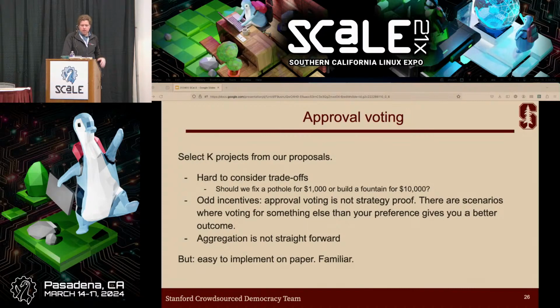So in K-approval voting, where we just ask people to choose K projects, it's really hard to consider trade-offs between projects, right? You can have this one project that costs $500,000 and this other project that costs $10,000, and how do you choose between these? So naturally, intuitively, you might maybe think, like me, that people would naturally choose the more expensive projects because they feel that their influence is bigger if they choose those.